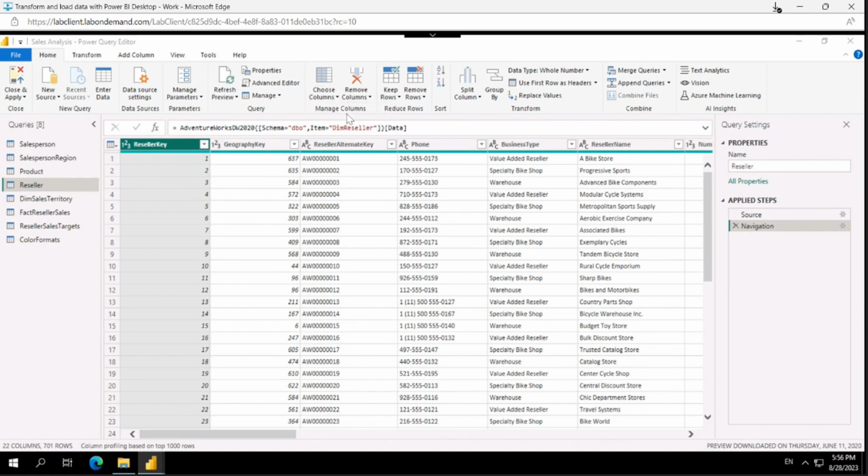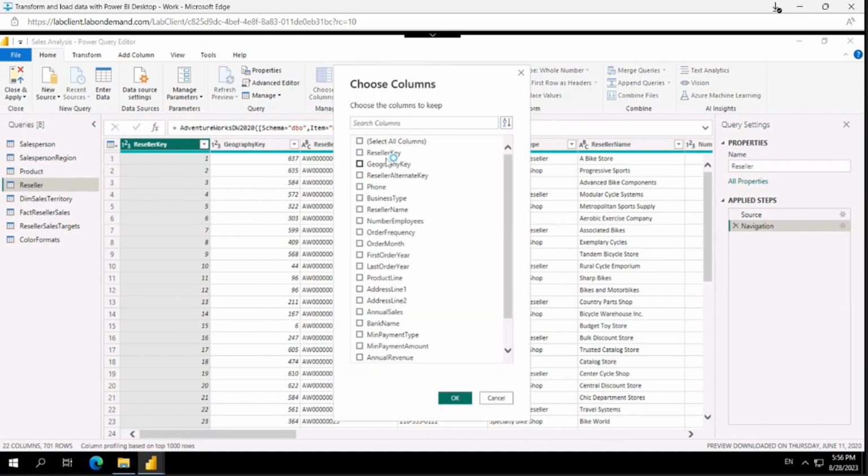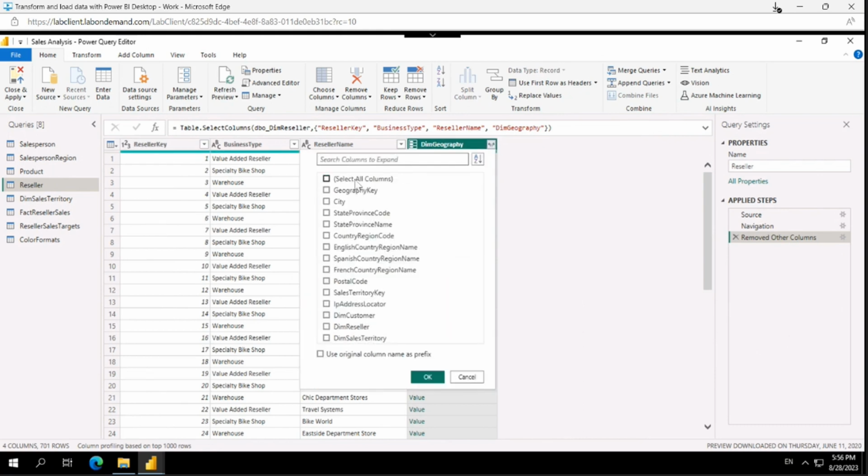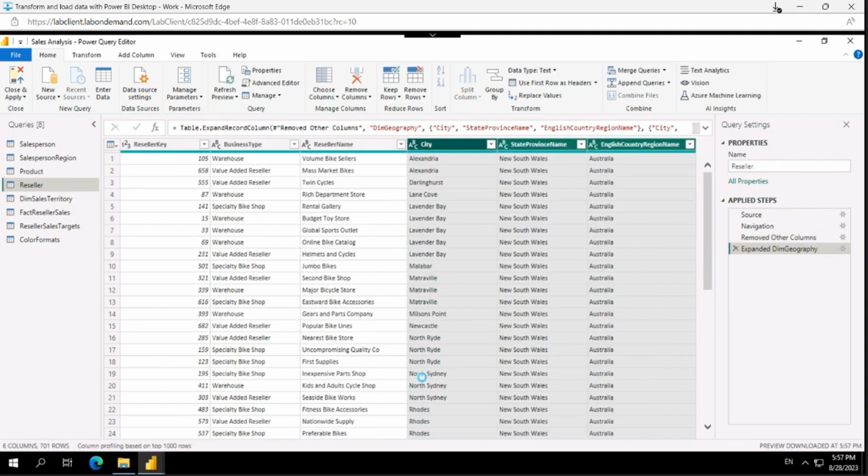Next, we'll choose the columns by clicking on selection: the reseller, business type, reseller name, and the dim geography. So these are the four columns that we have. We will expand this dim geography column with only the following 3 columns, which are city, state province name, as well as the English country region name, and this will give us all the information related to the resellers.